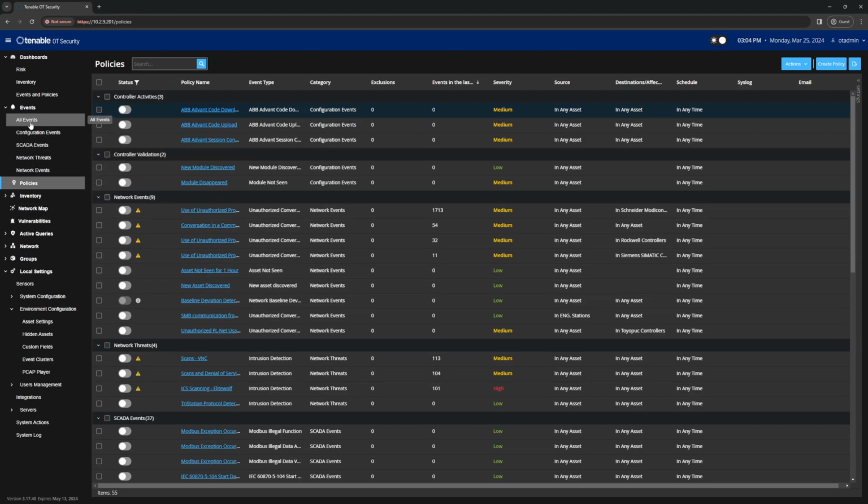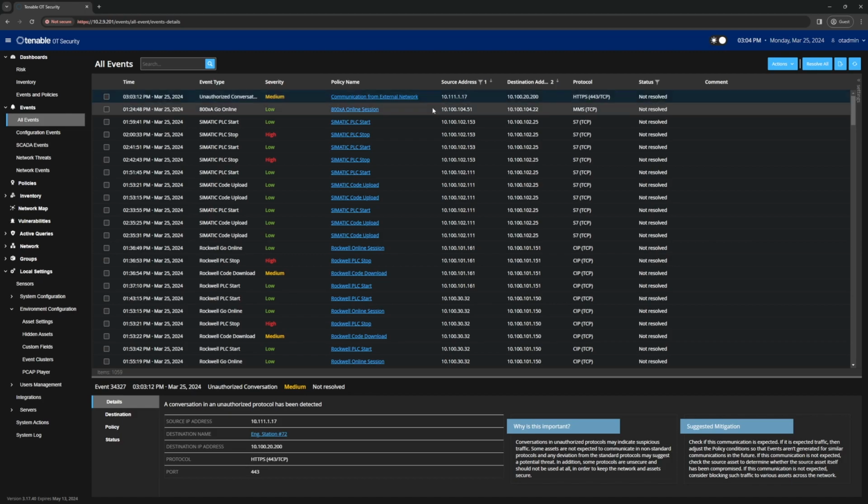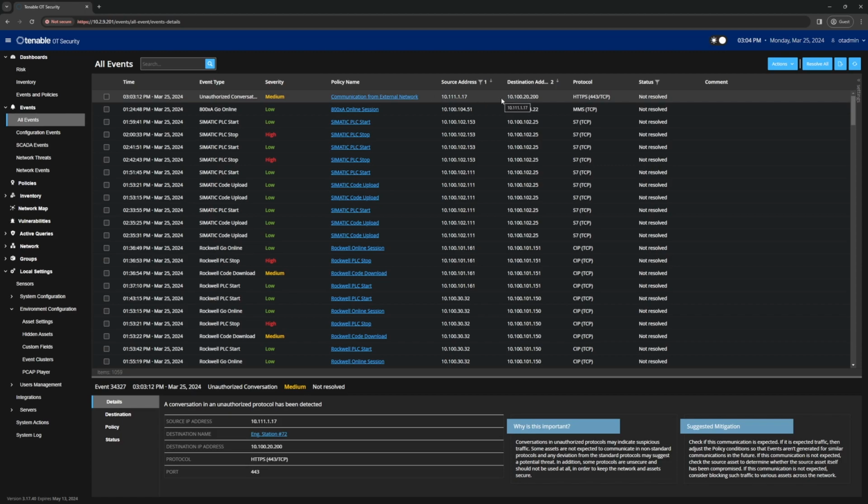So now if I go back to all events, I see here, for example, 10.111.1.17 talking to 10.100, and it's talking over 443. So maybe we realize that 10.111.1.17 is actually a jump station, and that's how we're doing the recording that we do today. So this tells us that maybe that should be okay. In some of the future areas we're going to be talking about how you know whether it's legitimate traffic, or maybe it's not.